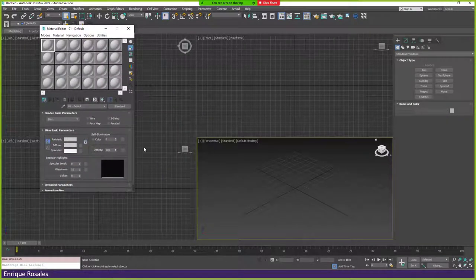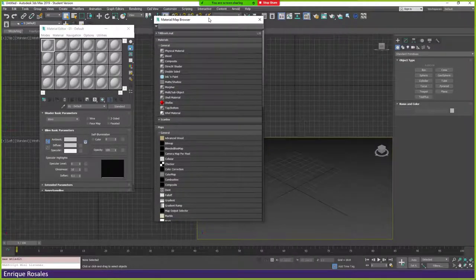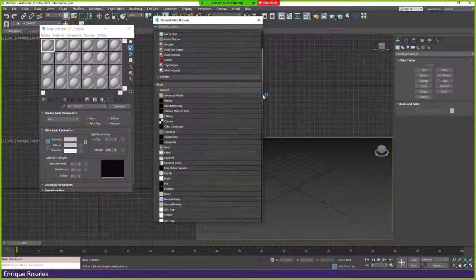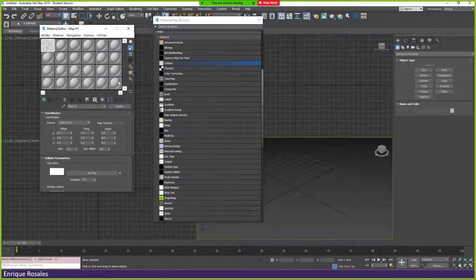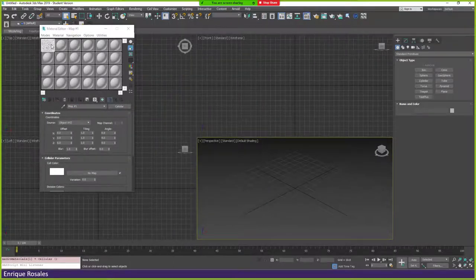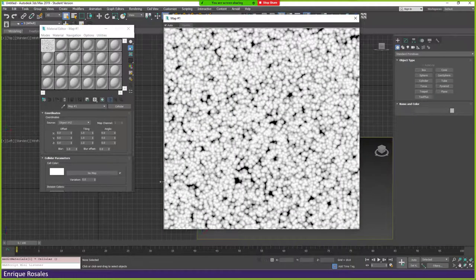So this is a material editor from 3ds Max. I will show you a lot of demos today, actually. Here I have different types of maps, and some of these maps are actually procedural. For example, we have the cellular one, that is the one I used the other day. I can double click here and I can see these things.